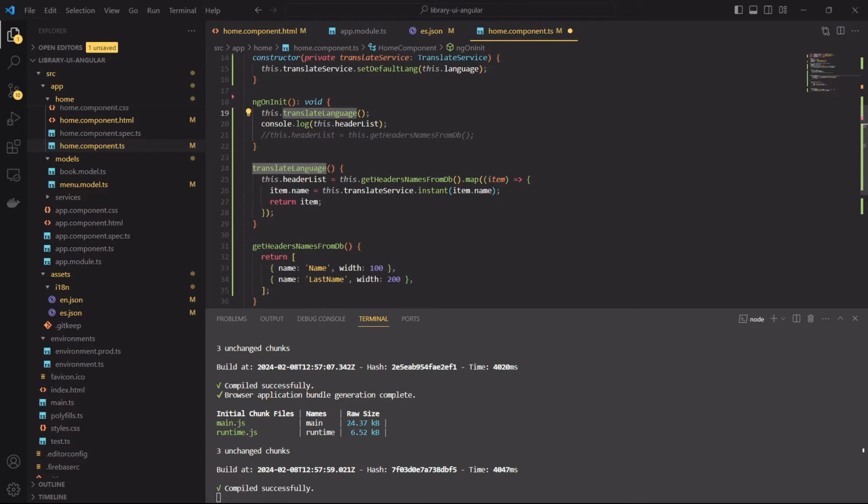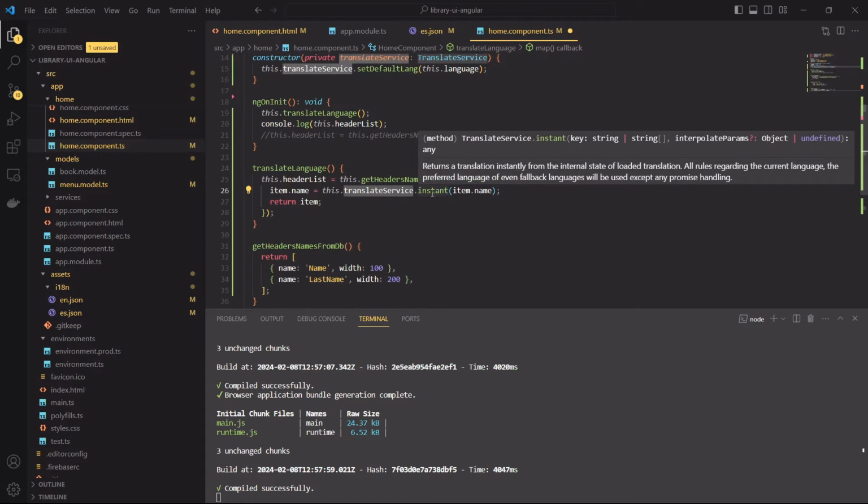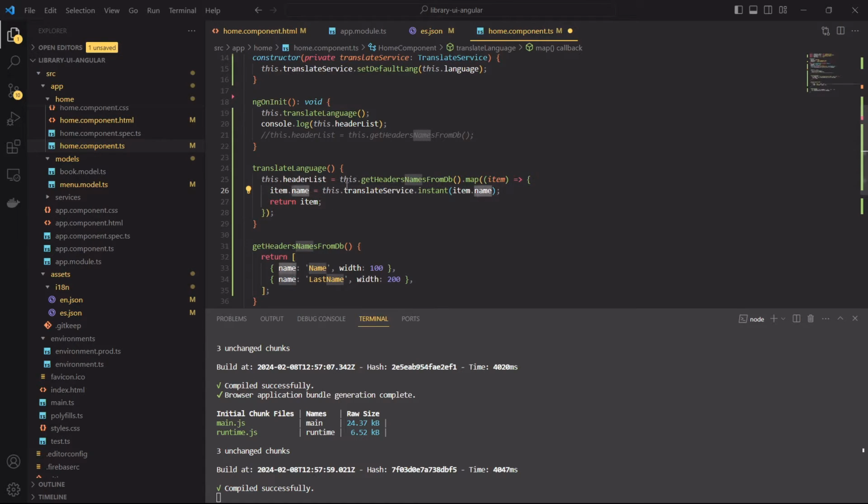What this method is gonna do is use the get header names from DB. It's going to get these values, and it's going to iterate those values, and it's going to translate each value, okay, modifying the element in the list, using the instant method.